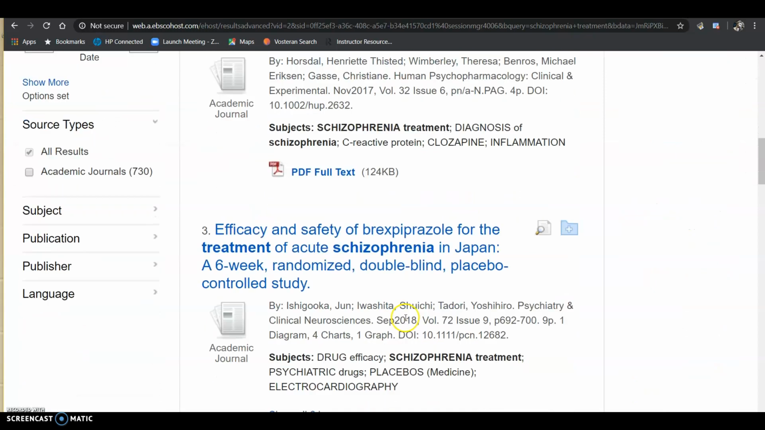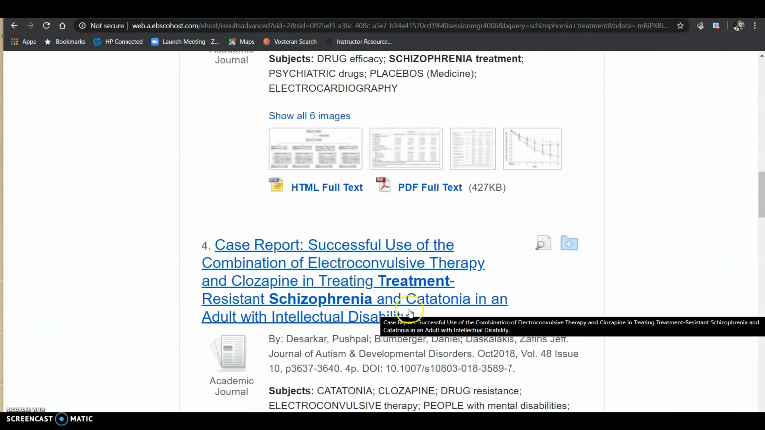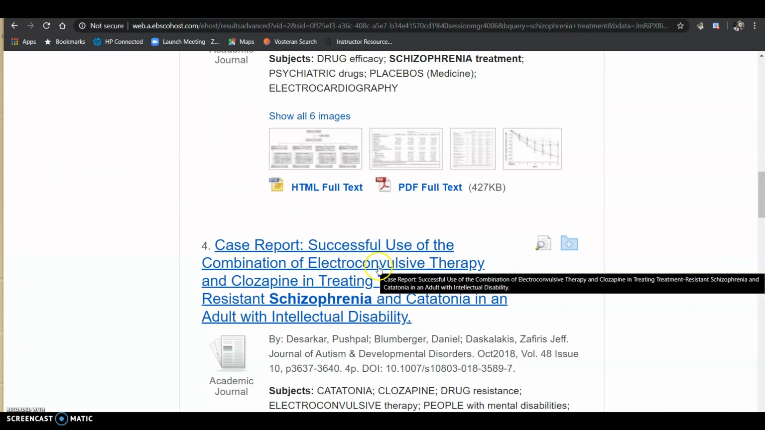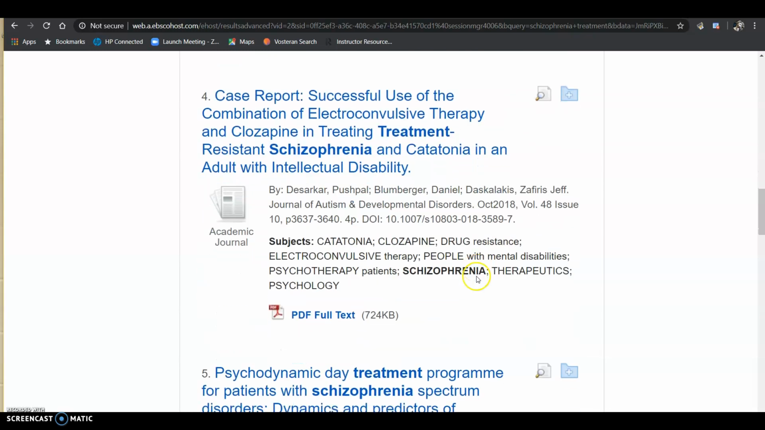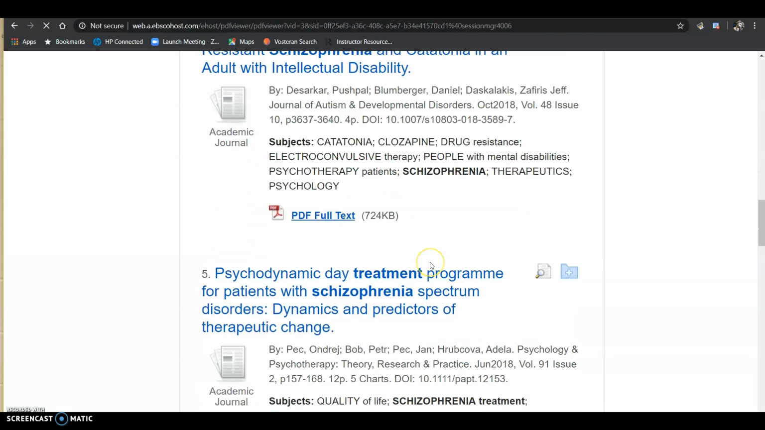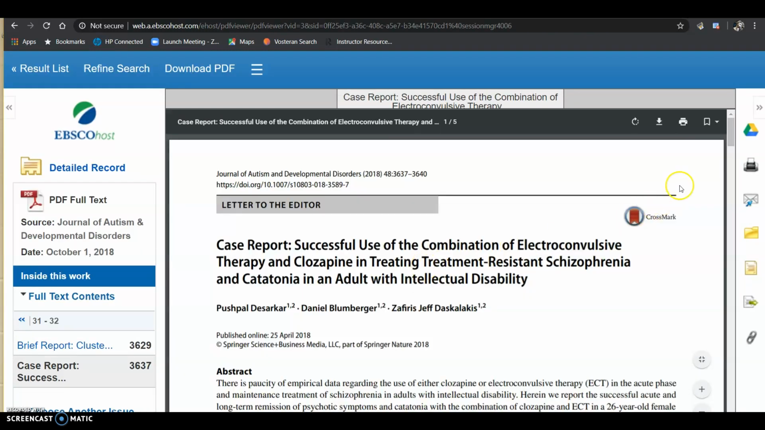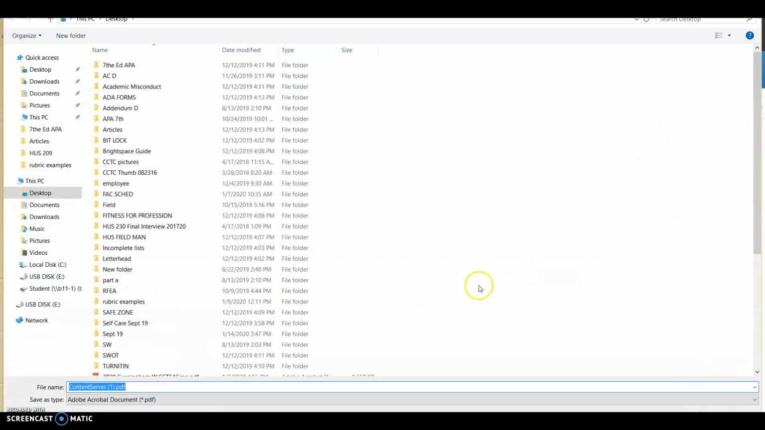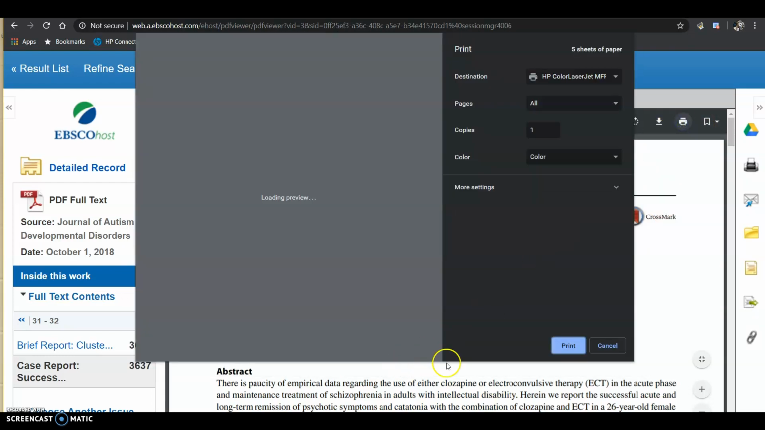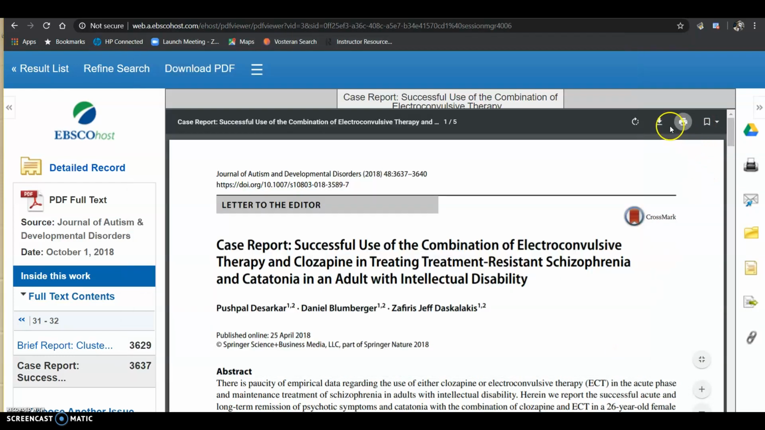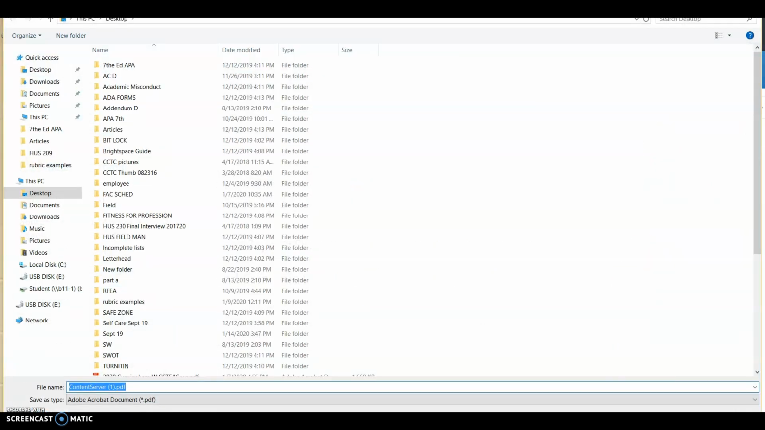Let's see here. What do I want to look at? Maybe I want to look at electroconvulsive therapy and clozapine in treatment of resistant schizophrenia. So let's just say that's what I want to look up. I may want to download the article, and if I download the article, what I typically try to do is remember at least part of the title.